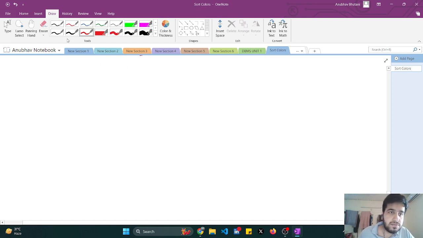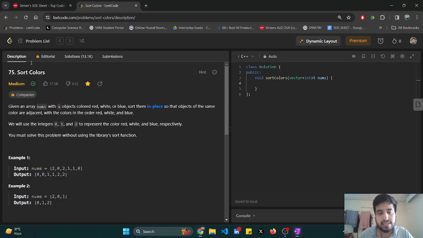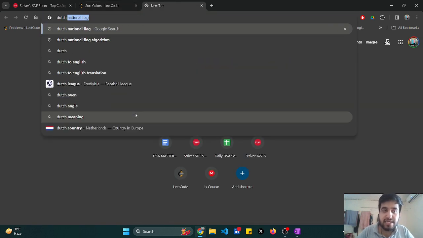Okay, so what can I do? If I read the question again, what colors are there? I'll tell you an optimized solution which was given by Dijkstra. You must have heard his name. If I observe the three colors that are given and the order in which we have to sort them, it is red, white, and blue. Red, white, and blue in order gives me some country's flag. What is it?